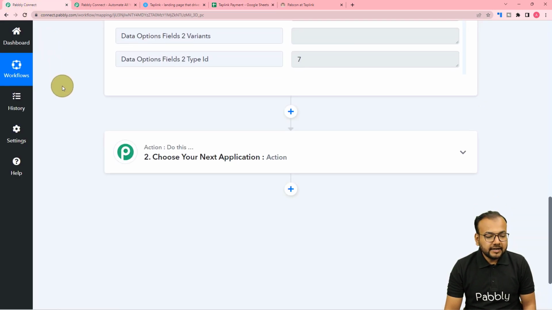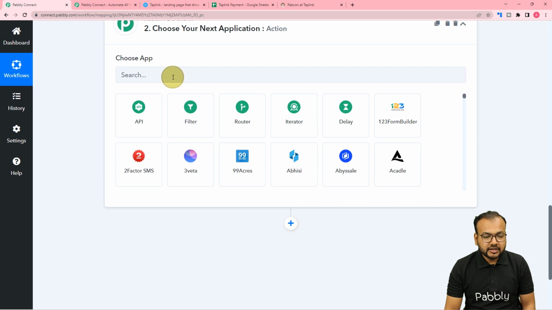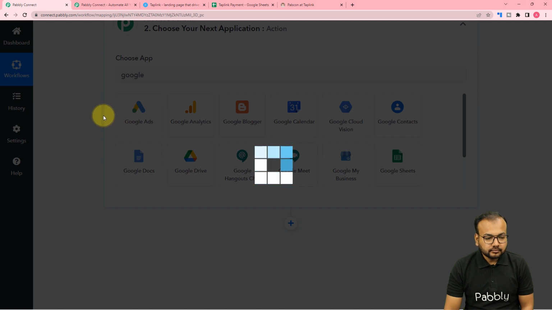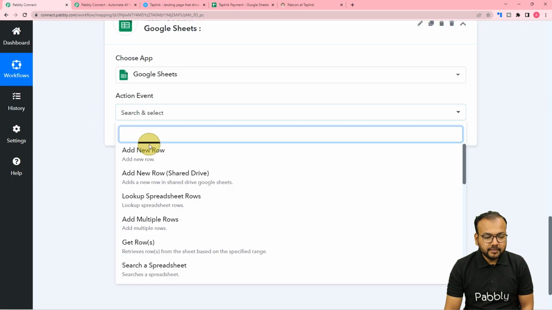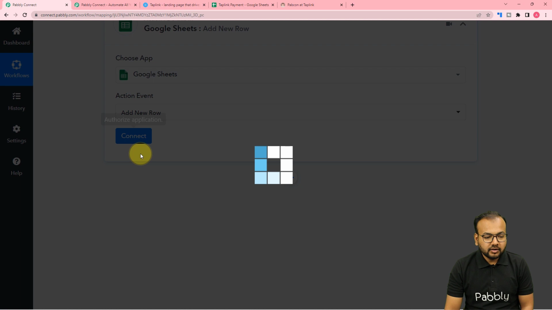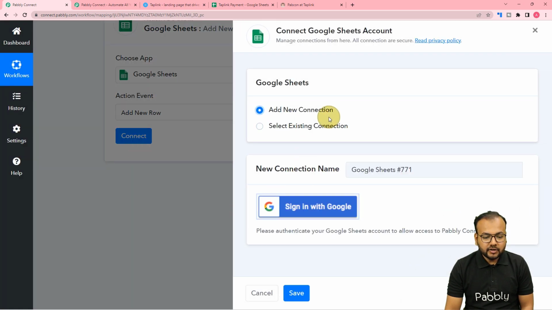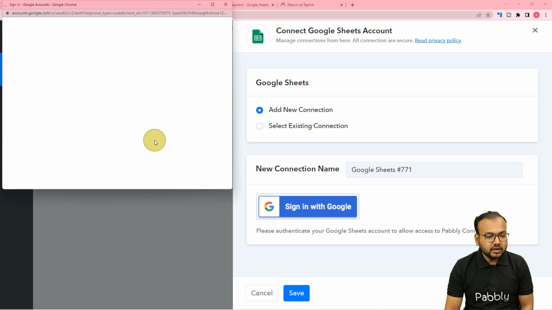Alright, so for that we are going to connect Google Sheets here in the section step. So search for Google Sheets here. And the action event would be add new row. Then click on connect. And from here select add new connection. Then click on sign in with Google.